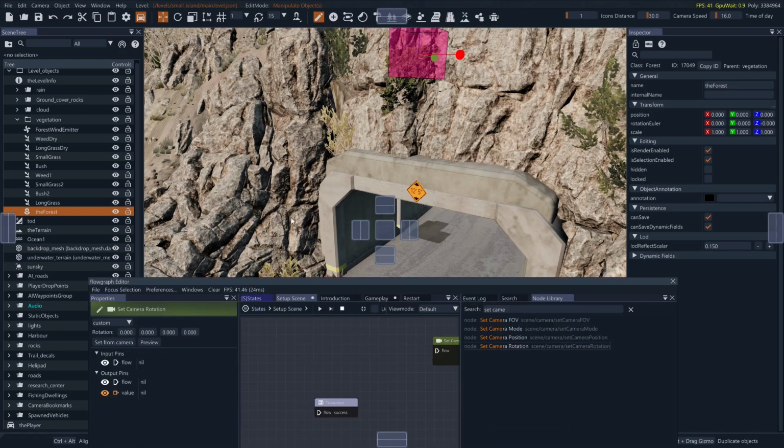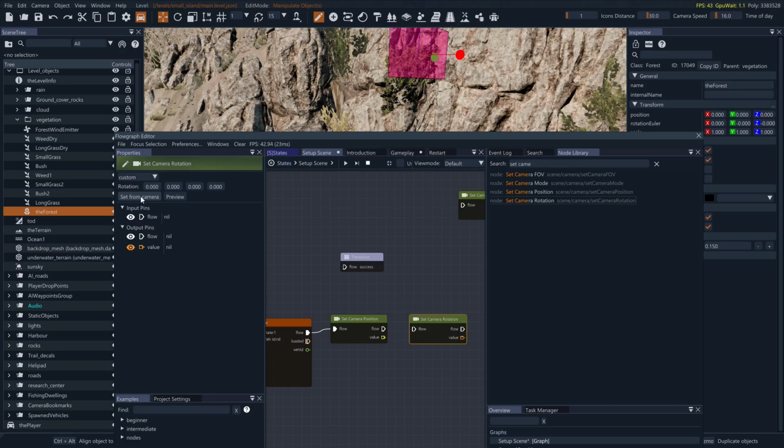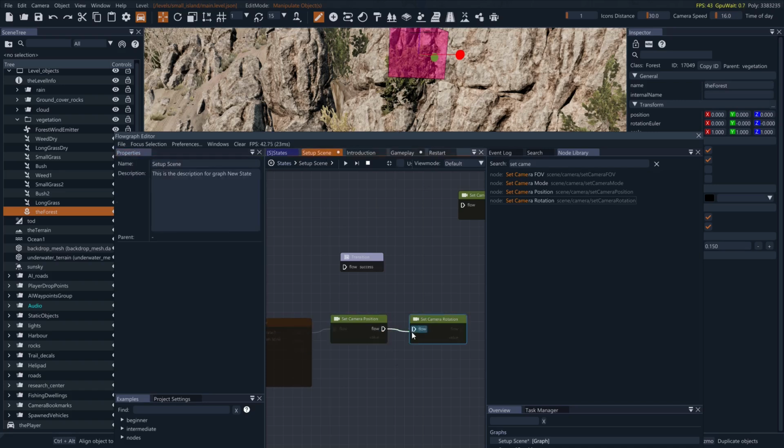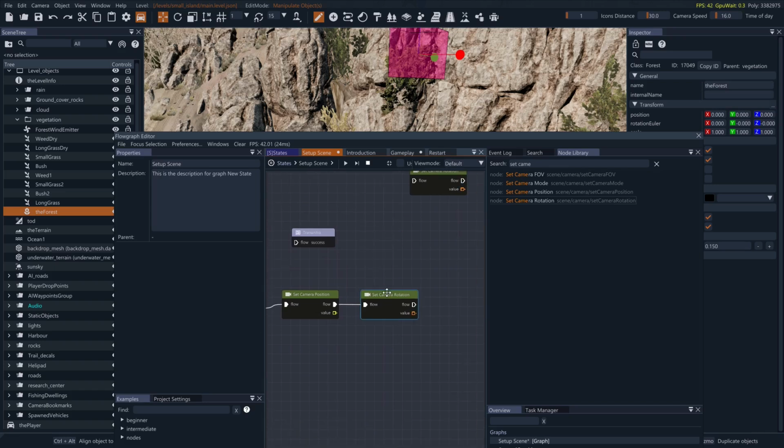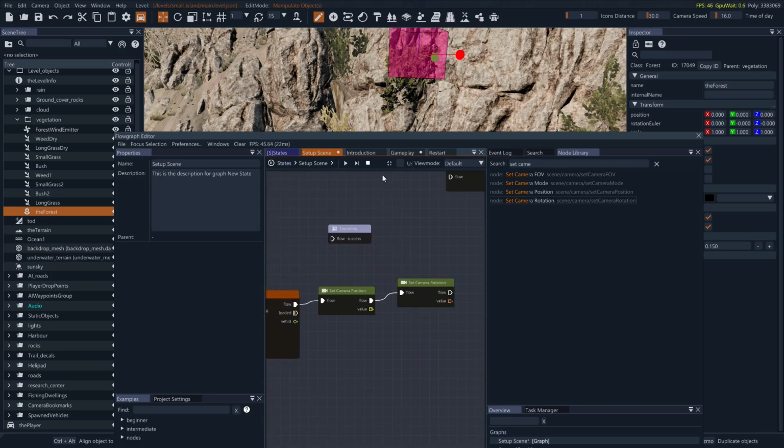It's nice about the Flowgraph editor, but it does require you to kind of do everything. It is really like programming this yourself, because again, I have to do everything. So there you go, set camera position, set camera rotation. Let's see if this works. I'm just going to press, and I can actually now use the monitor.